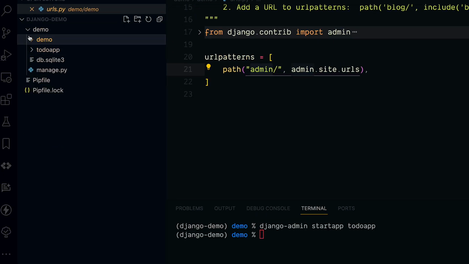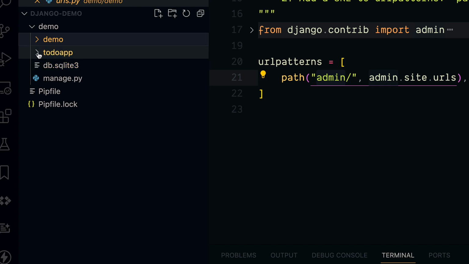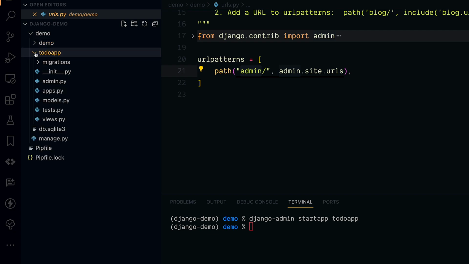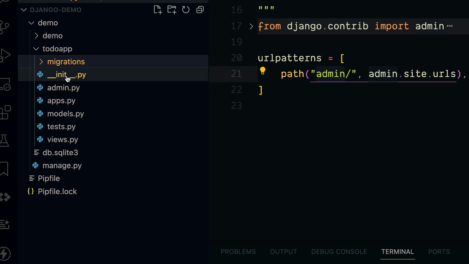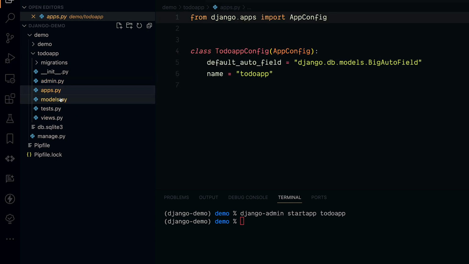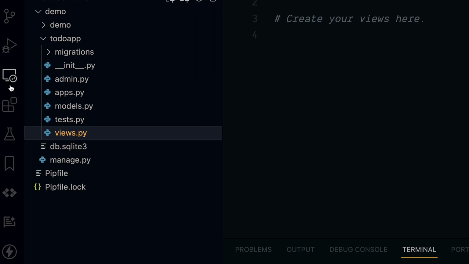And then inside demo, you will see that along with demo we have a todo app, right? We also get one SQLite3 file for the database, and we can replace it with anything else. You don't have to use SQLite, you can use Mongo, Postgres, anything. Inside the todo app we see a similar kind of folders. This time we have an extra folder, migrations, for our models, plus the package init, the admin file, which is again to register our models, apps, models which is empty, tests which is empty, and views which is empty.